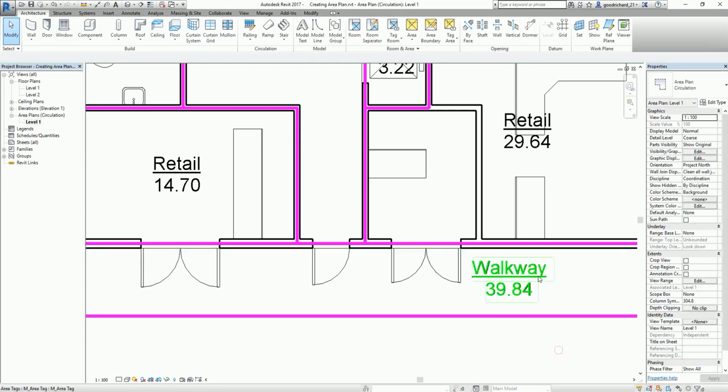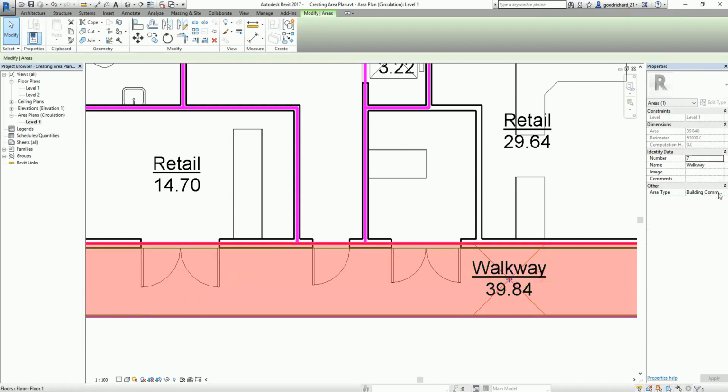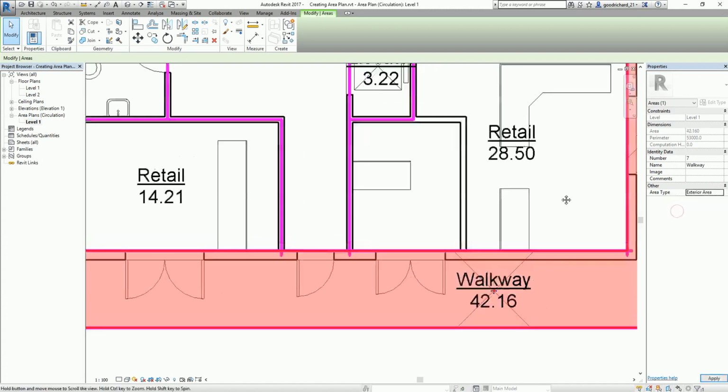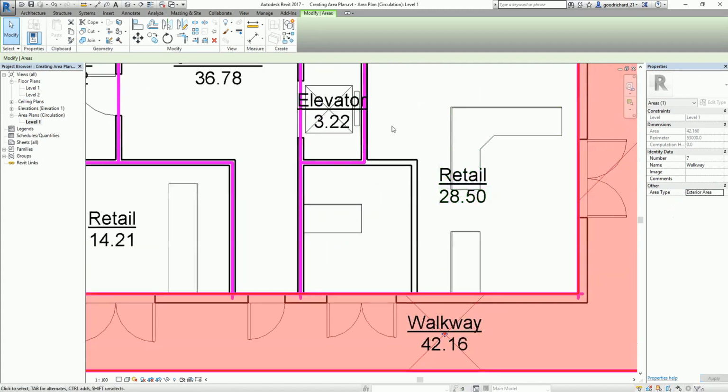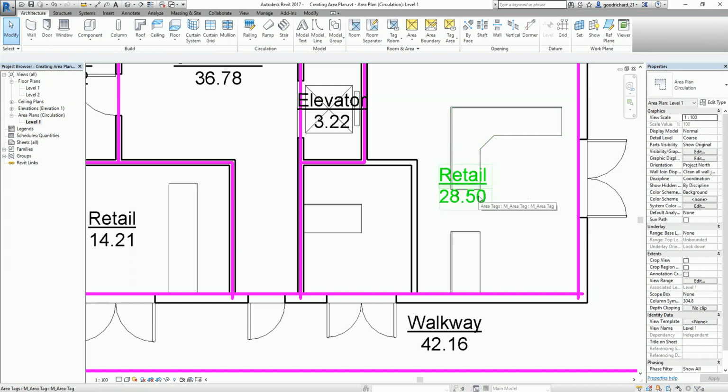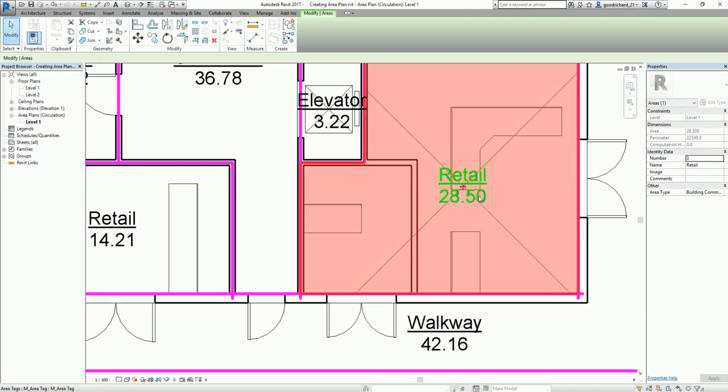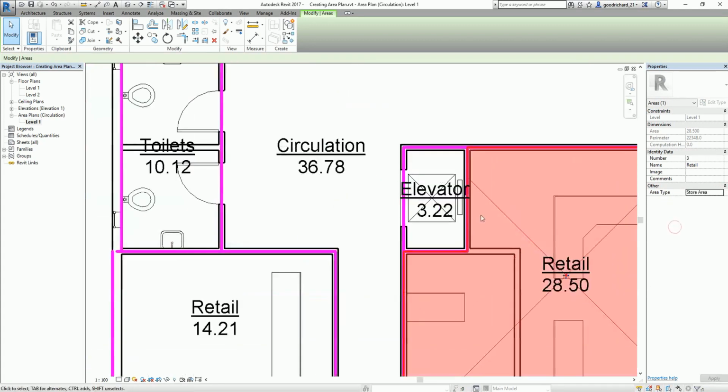Oops, sorry. So I just need to tab and then tab again. There you go. So there's the area. Okay, then I'm gonna change the area type. So let's say this is my exterior area. Okay, so you notice the other area is also adjusting. Okay, so tab, click. All right, then change this to store area.